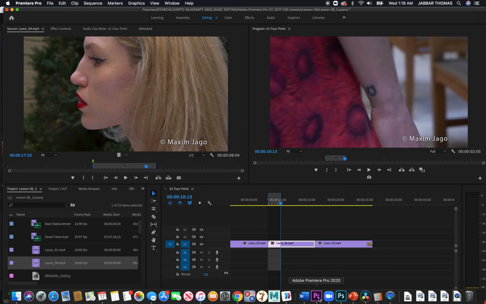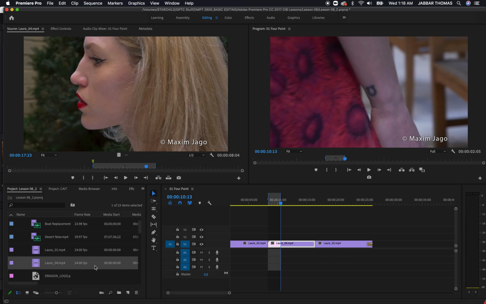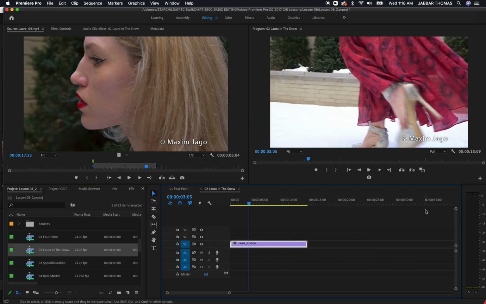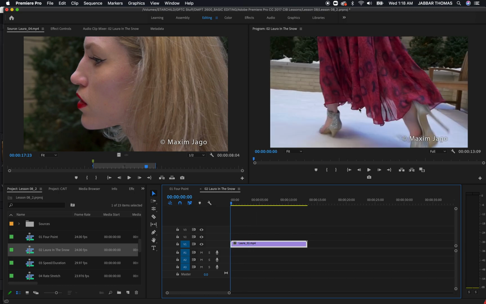Okay? So the reason why I explained all that is because you need to know that in order to do this next section in the chapter. So what we're going to do is open up the sequence speed. Is it speed duration? No, Laura in the snow. Sequence 2, Laura in the snow. All right? And after I open up that sequence, let's play the clip in the sequence.